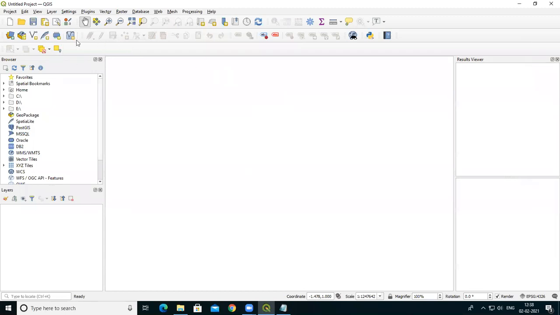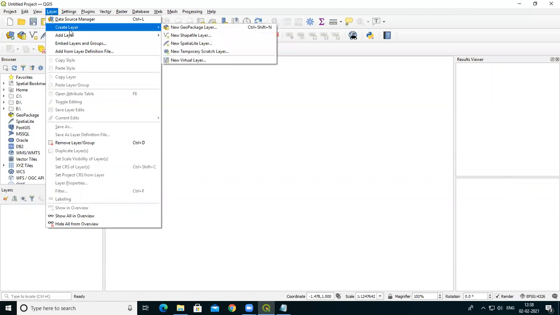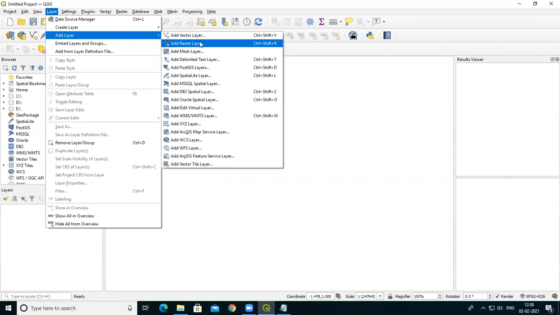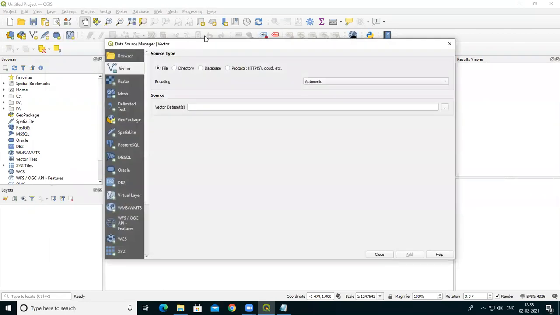After that, click on layer. Okay, so this is the option layer, that is the menu. Then click on add layer. So not on create layer. Go to add layer. Then select the option vector layer. Okay, so see this again: from the layer menu, select add layer and click on add vector layer. Okay, so this window appears here.